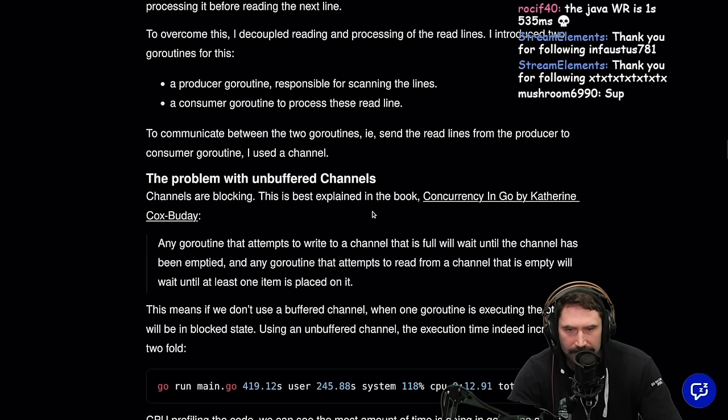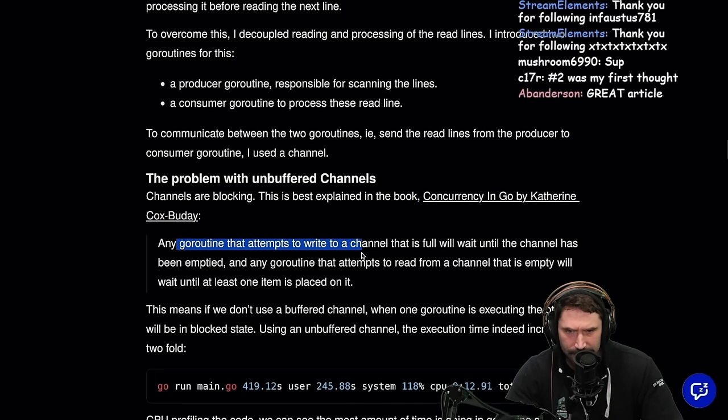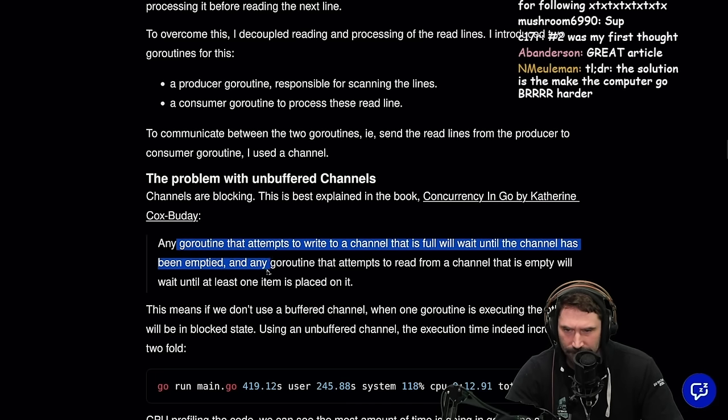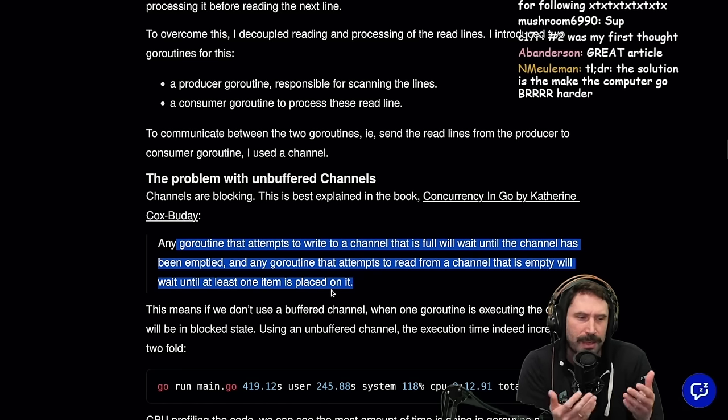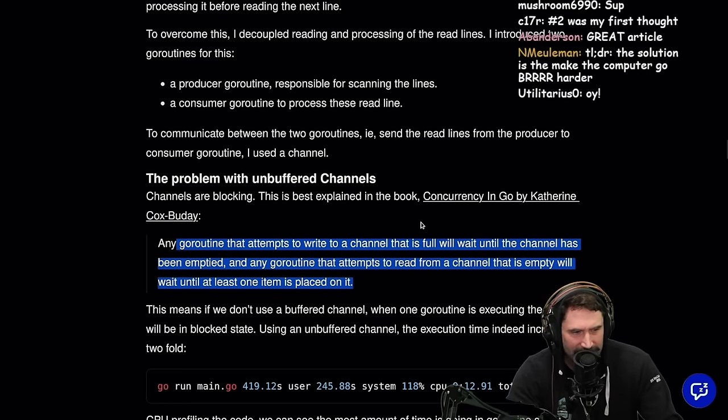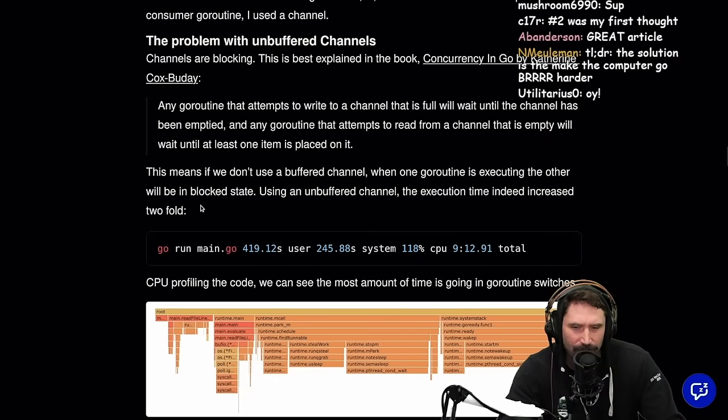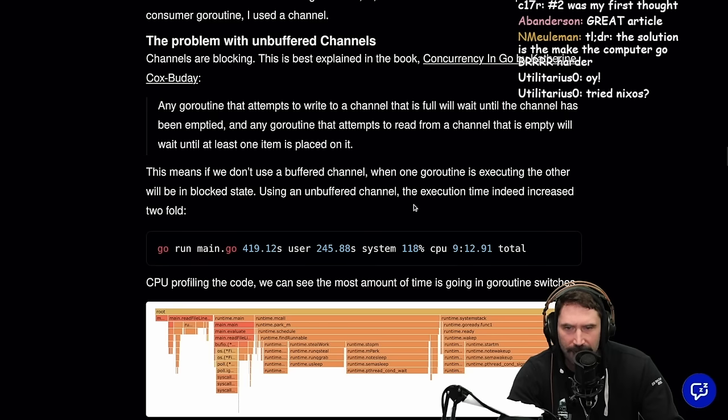Channels are blocking. The best way explained by Concurrency in Go by Katherine Cox-Buday. Any Go routine that attempts to write to a channel that is full will wait until the channel has been emptied. Any Go routine that attempts to read from a channel that is empty will wait until one item is placed in it. I just assume you make your channel big enough, right? Isn't that just like an easy way to kind of avoid it? This means if we don't use a buffered channel, when one Go routine is executing, the other will be blocked. Oh, okay.